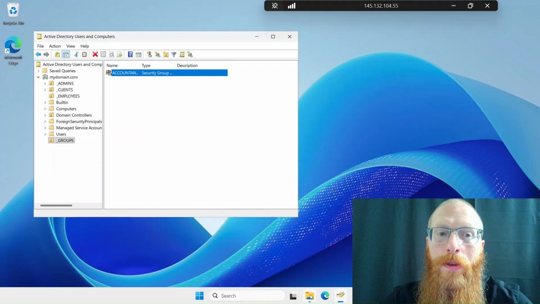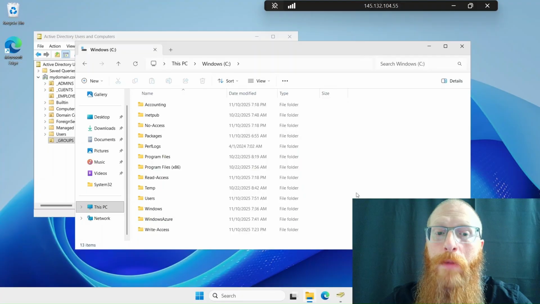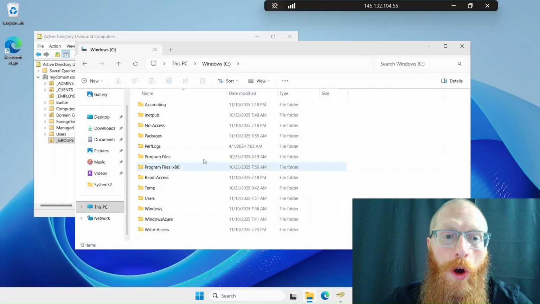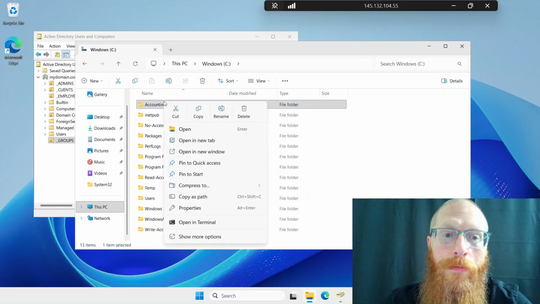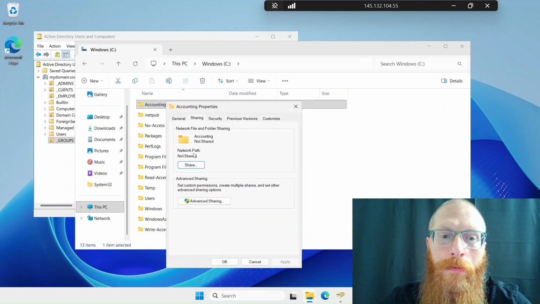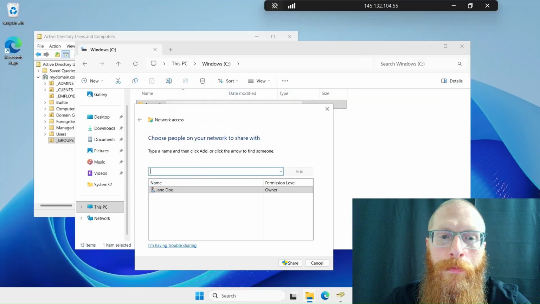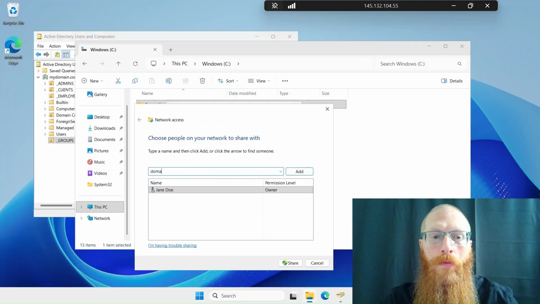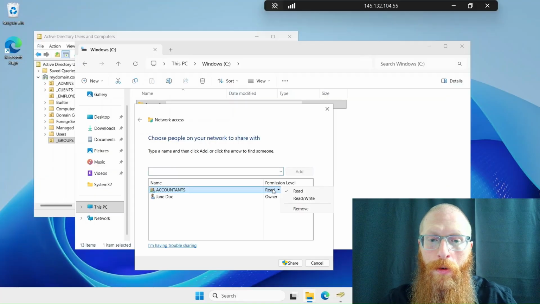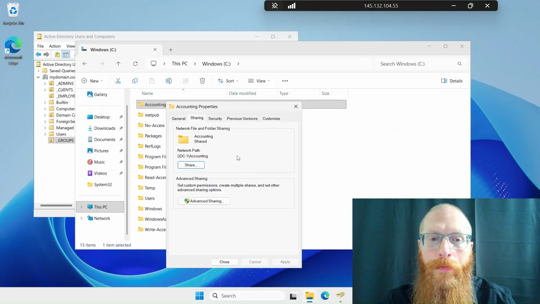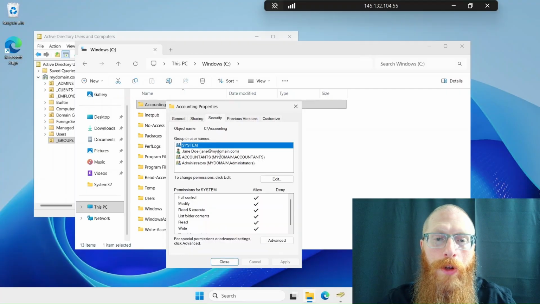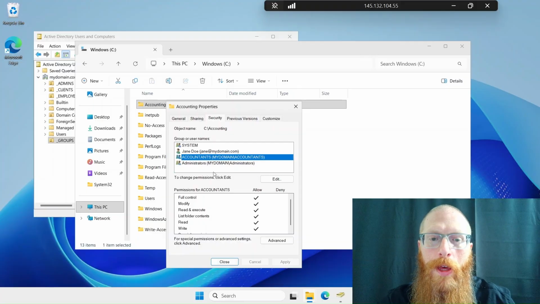And so since this is a domain admin account, we'll go ahead and right click on the accounting folder, go to properties, sharing, and we're going to share it with the accountants group for read and write. Click share, done. Double check here, and the accountants were given full permission.